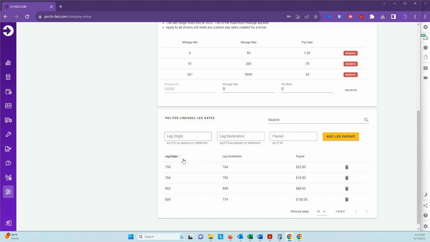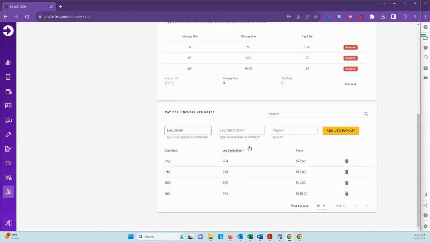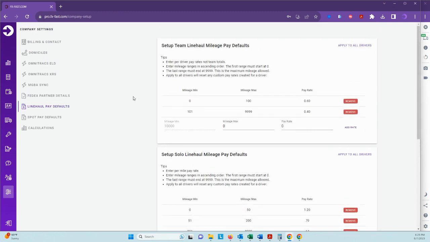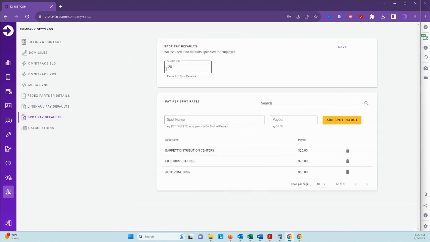You also see, kind of looked at before, the flat rates for certain legs and how we want to pay those. Basically, it'll look for that flat rate table first. If it doesn't find a match, then it'll roll back to the mileage rates. That's the way that logic's set up. Spots, you can do a percentage of pay. You can do flat rates too, kind of like we talked about on the line haul runs.